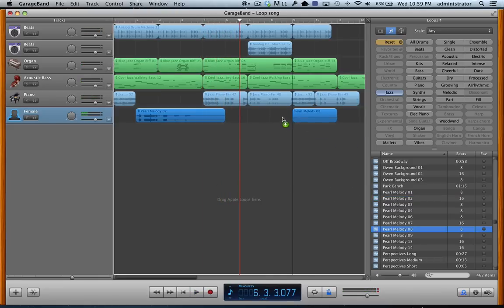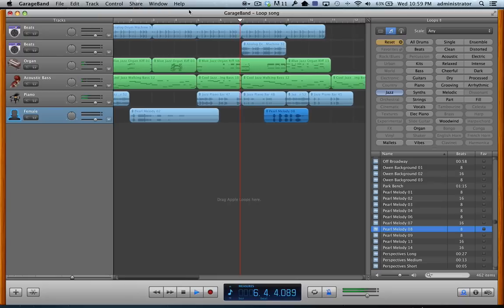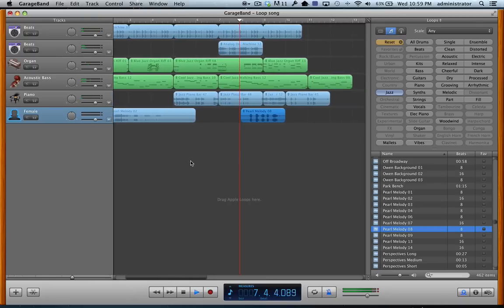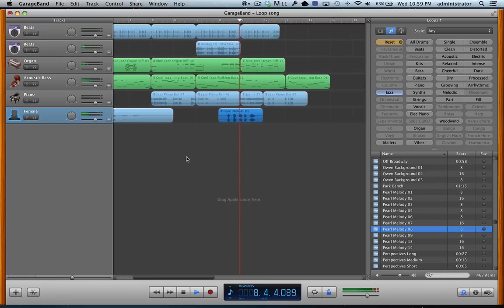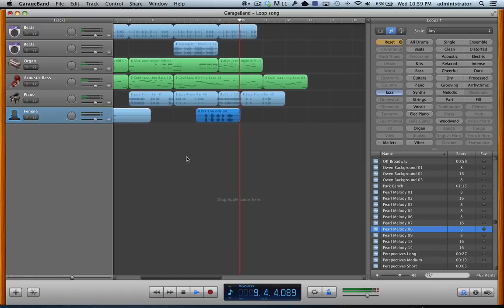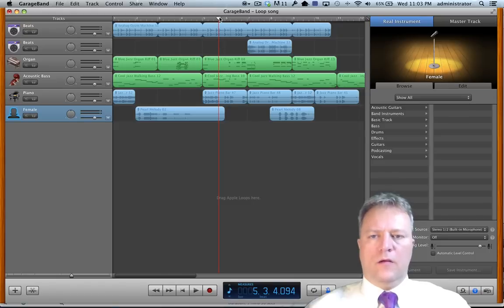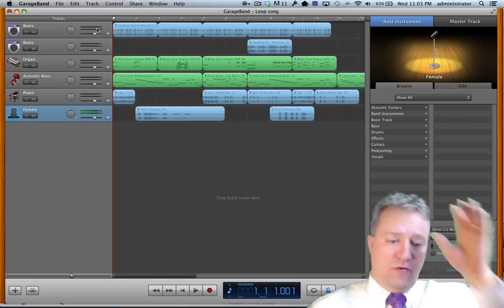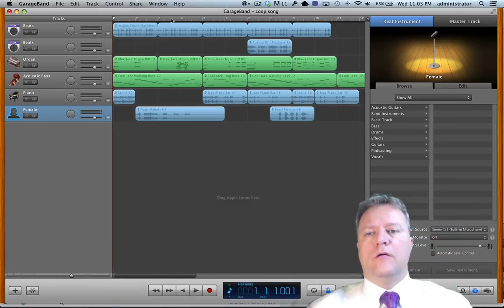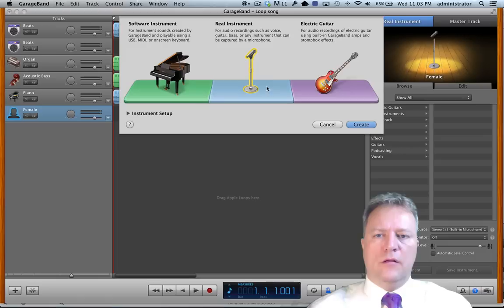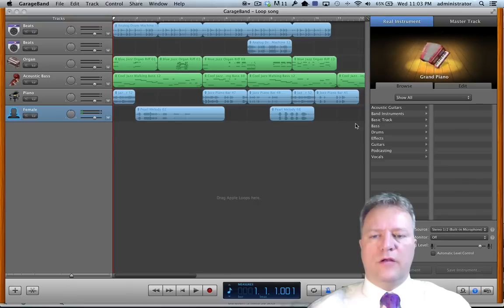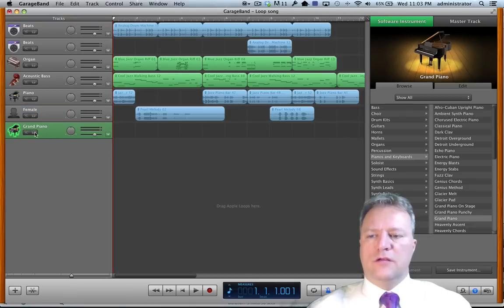And maybe one more down here. Okay, let's try it again. We're going to add our own instrument. What we're going to do is make a new track down at the bottom here. We're going to use a software instrument this time around rather than a real one, and click to create a new track. So here's our software instrument.